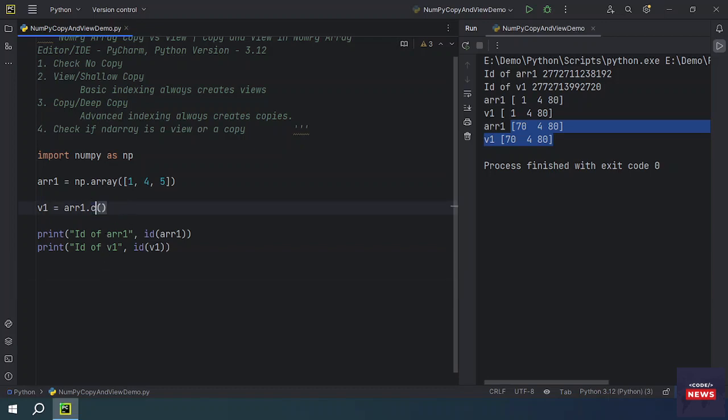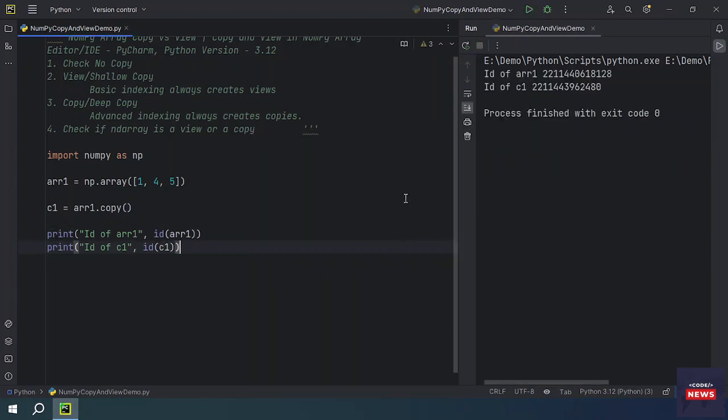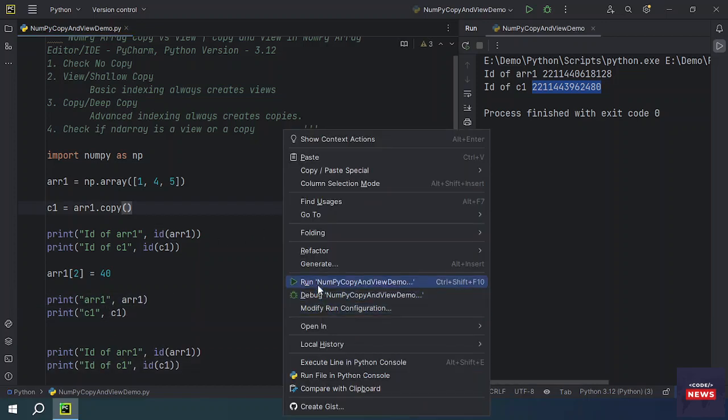Instead of view, we'll be using one function, that is copy, and we'll define c1, copy1. Let me run the program. If you see, the ID of array1 is this and the ID of copy1 is different. If I change anything in the original array, I'll print the ID again and print the original array. Let me run the program again.